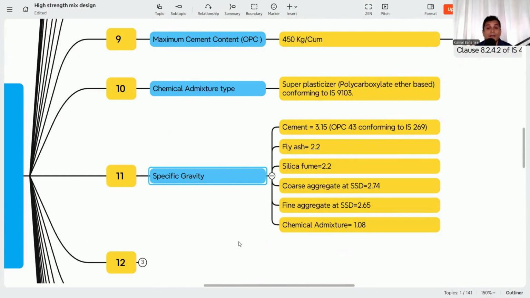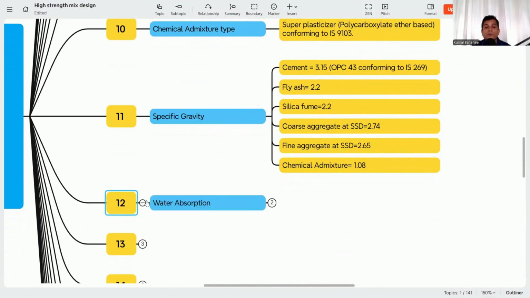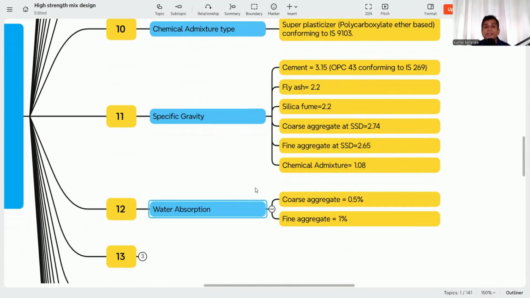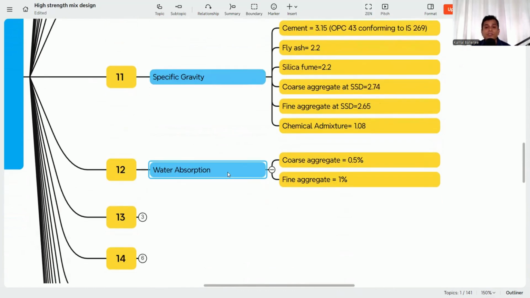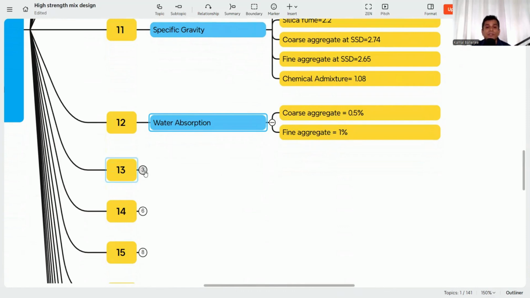So for example, for the mix design purpose, we are saying cement 3.5, fly ash 2.2, silica fume 2.2, coarse aggregate and fine aggregate in SSD 2.74, 2.65 and 1.08. Now, water absorption: we are considering coarse aggregate as 0.5% and fine aggregate as 1%, because unless we know the exact percentage of water absorption, we need to consider this. Now, moisture content of aggregate considering SSD condition is nil for coarse aggregate and nil for fine aggregate.